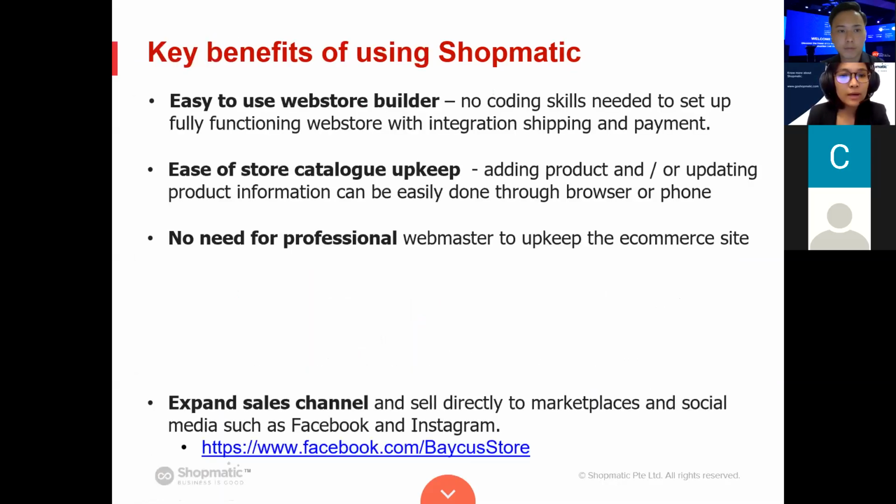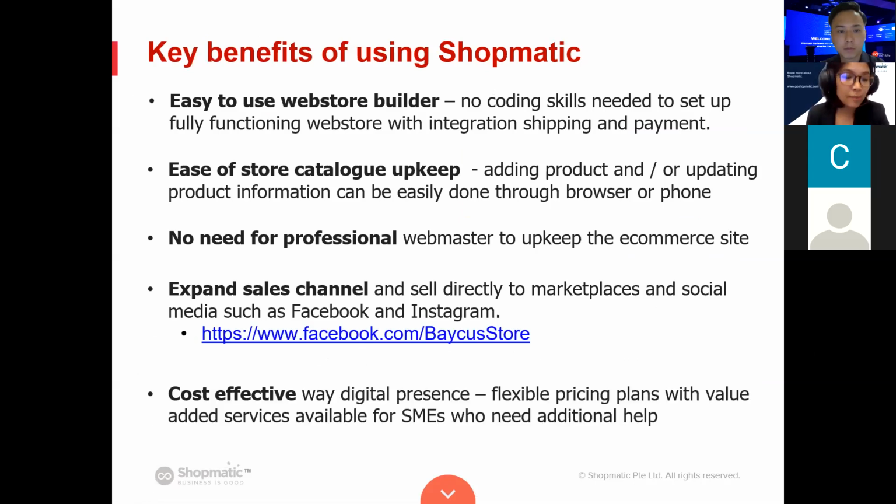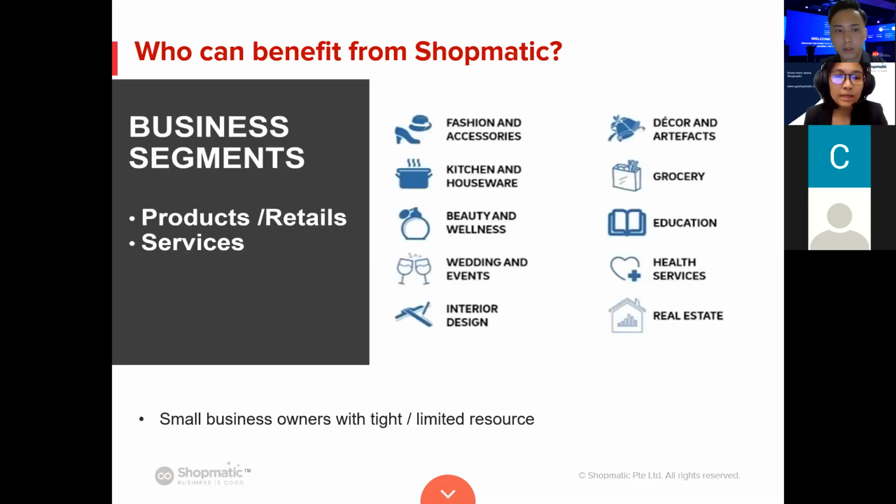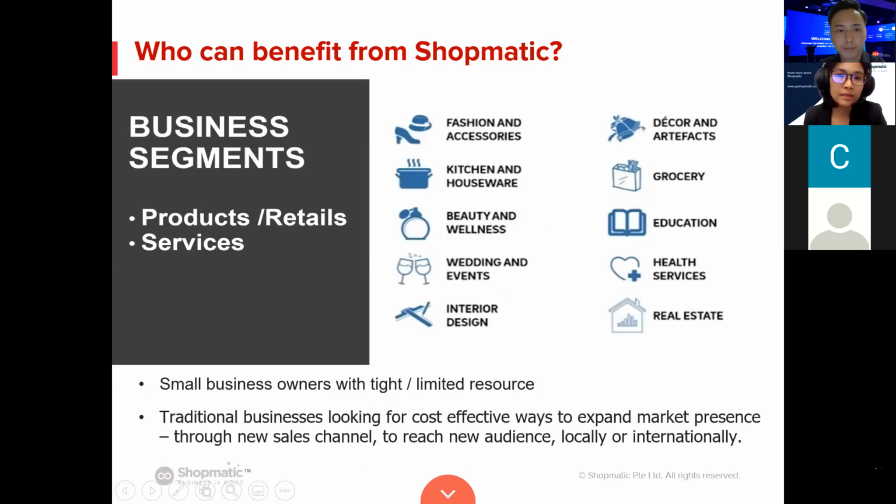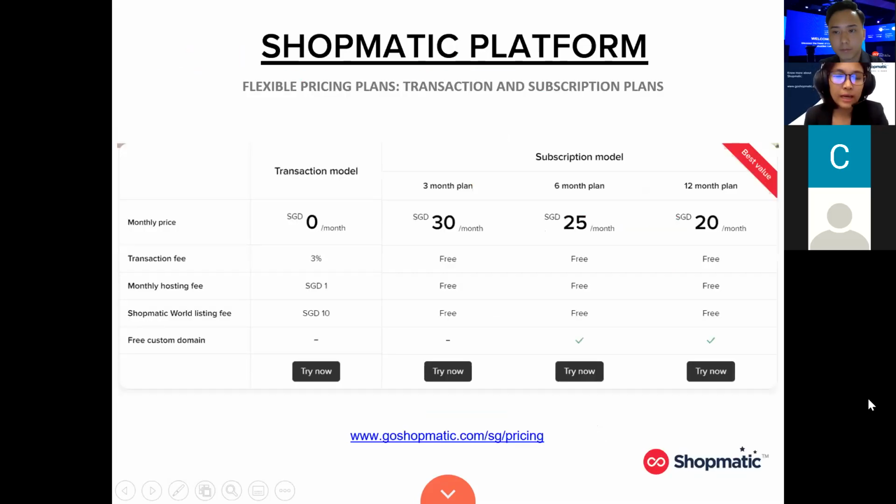Some of the key benefits of Shopmatic are that it's the easiest way for you to get started online, and it's also the most cost-effective solution for you to start your digital presence. Some of the business segments that we have helped are from fashion to home decor to F&B and even services. We are able to help business owners who are in the very early stages of their digital cycle.